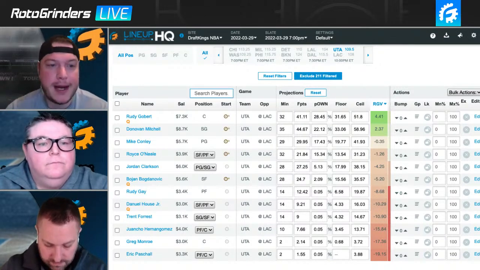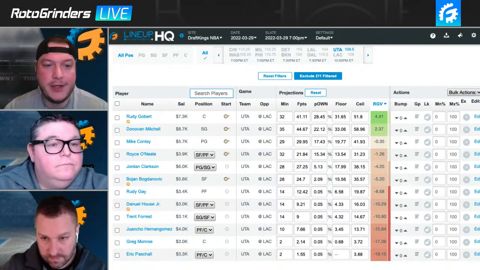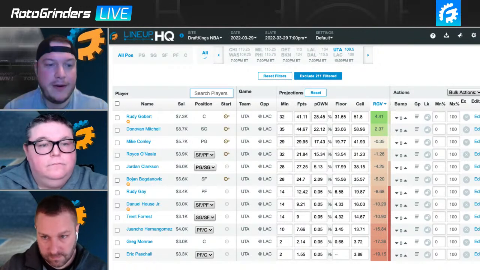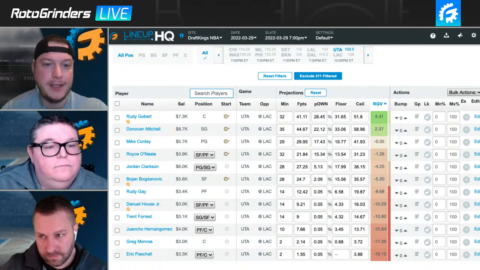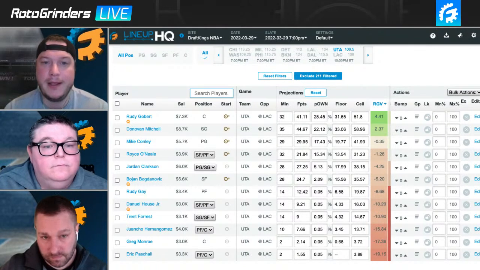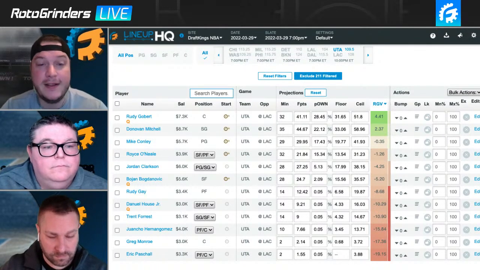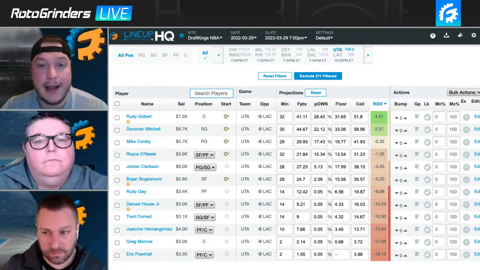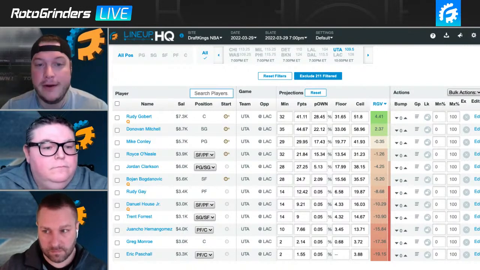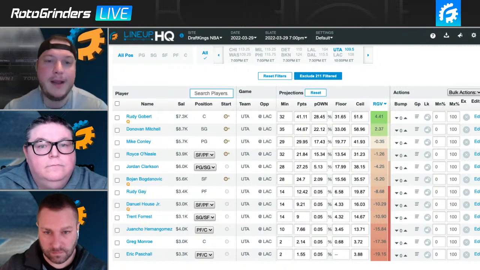Don't mind Clarkson possibly. The Bogdanovich news is just as important as the Gobert news to me, because I'm not sure I want to play Donovan Mitchell if Bogdanovich is back. Not a great matchup against the Clippers. They've been decent on the defensive end. Paul George coming back, historically great defender. No idea what he looks like in his first game back. But I just don't like targeting this game.